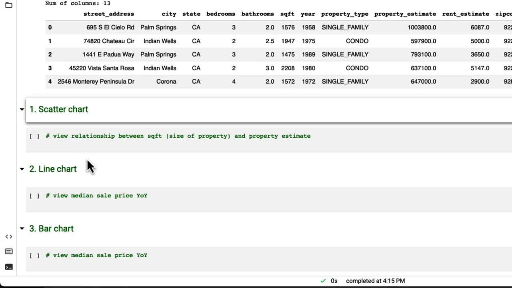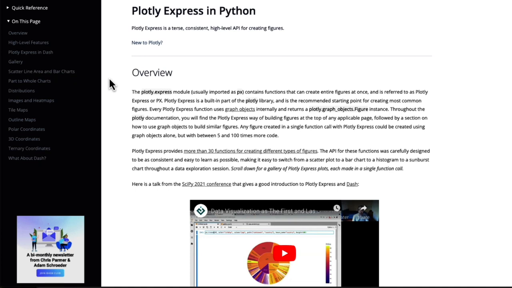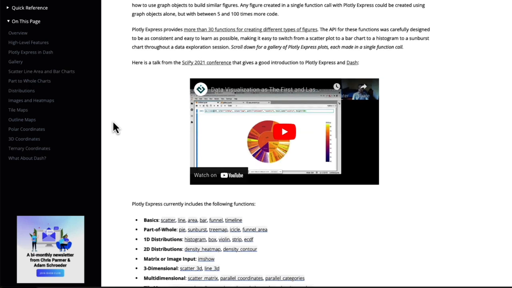Let's view the relationship between square foot and property estimate. I assume that the larger the house is, the higher the property estimate is going to be. But that's difficult to really say for certain without visualizing how this looks. So if we go over to Plotly documentation, Plotly Express has lots of documentation that makes it really easy to get started. If we scroll down, we could see there's different types of functions. And if we want to work with some basic charts, we can start with scatter.